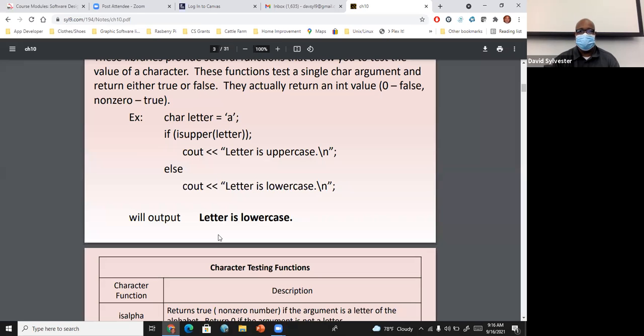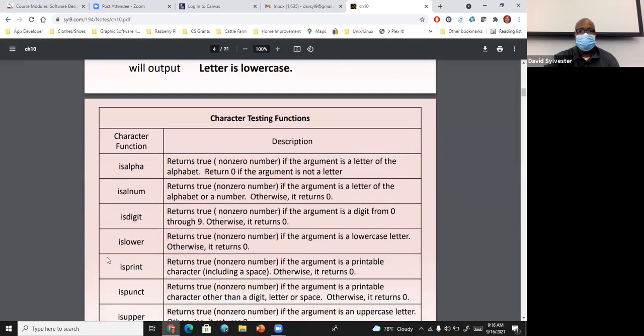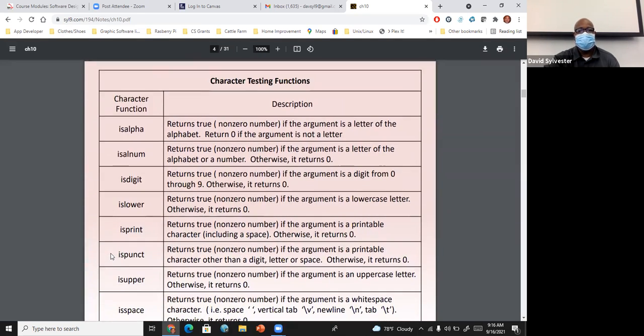If you look at this little table, this is just some of the different functions that can be used. isalpha: alpha means it's only what? Only letters, right? Yes, sir.